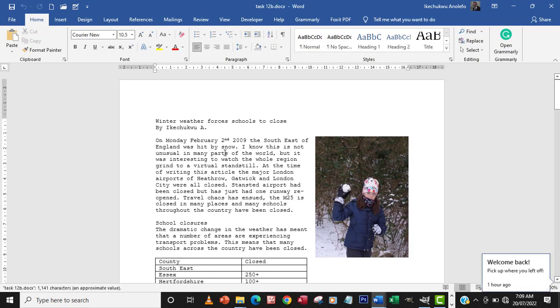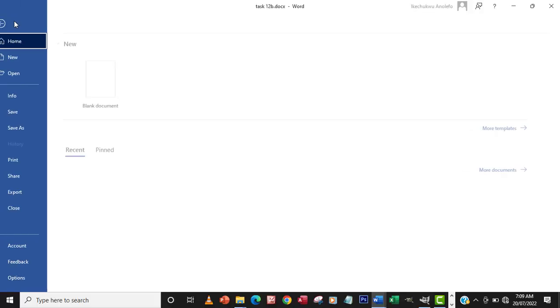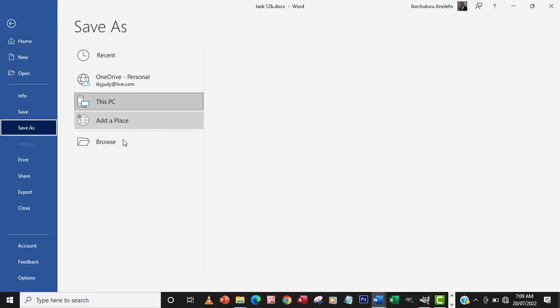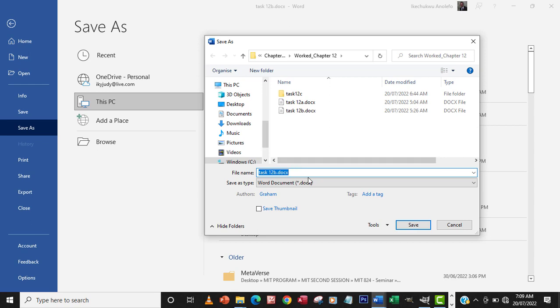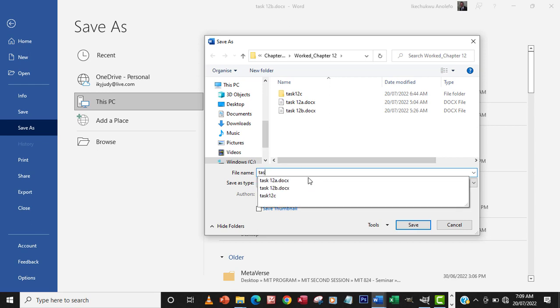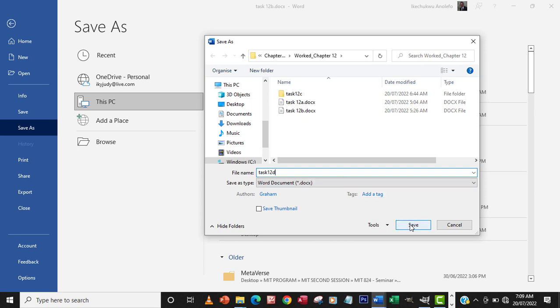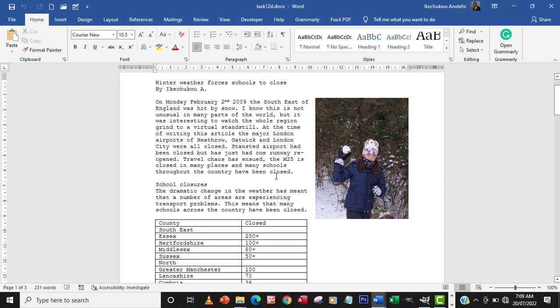So this is the game. First of all, before I do anything, I will save it as task 12D. I think I have to use this convention, no leaving space in between from now on. Okay, so task 12D, I'll save that right there.